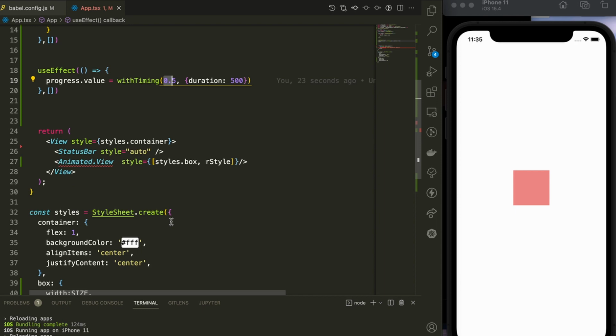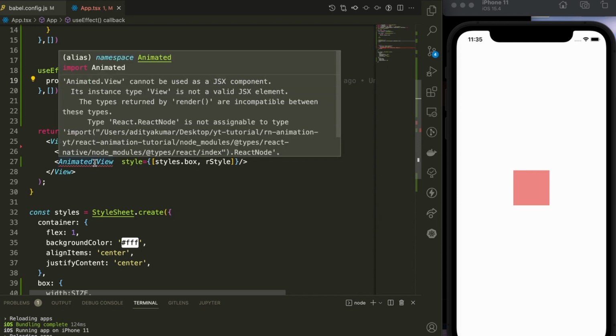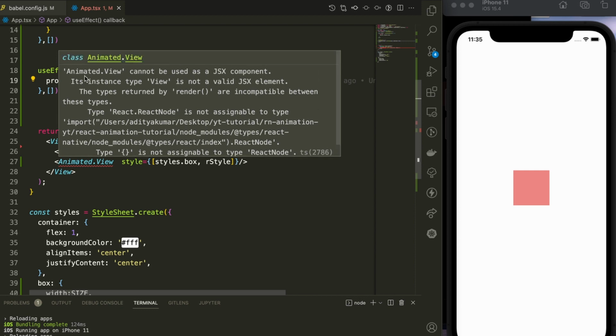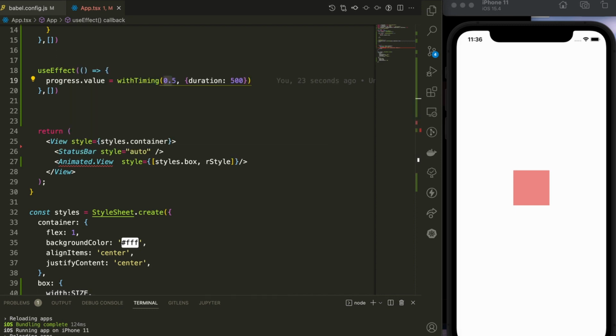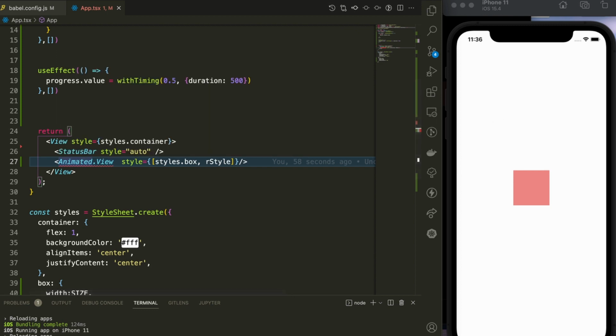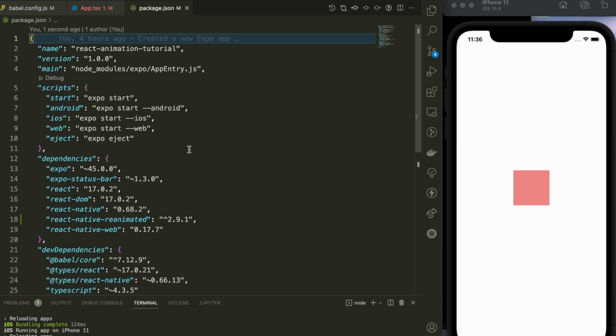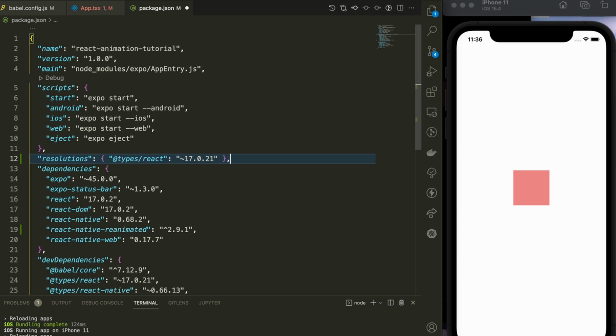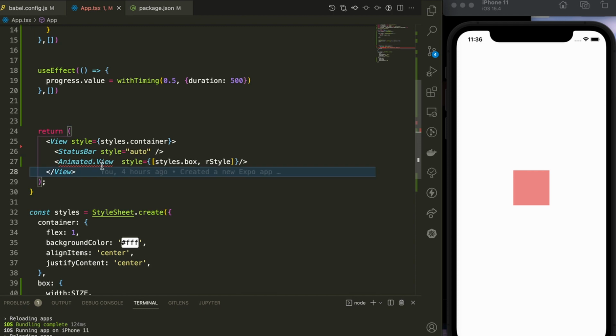So one thing that is bothering me over here is this issue: Animated.View cannot be a JSX component. We can handle this error just by adding this line of code inside the package.json. So just go to package.json, let's just put it over here, and this might resolve all the problems that we are facing over here.